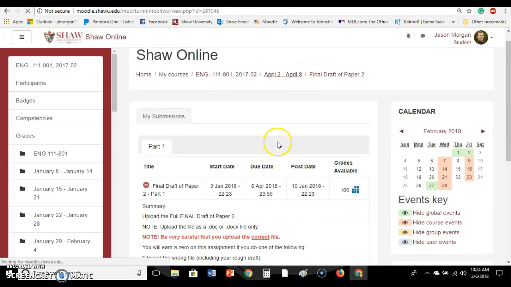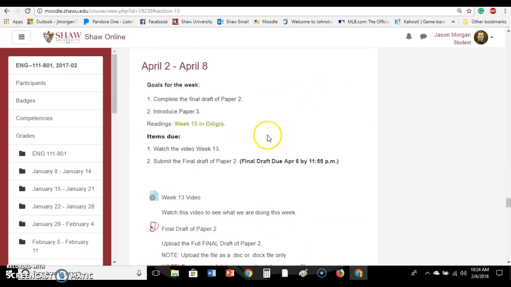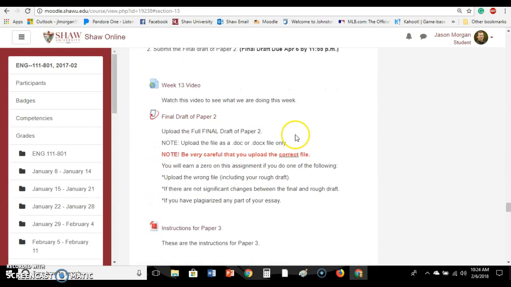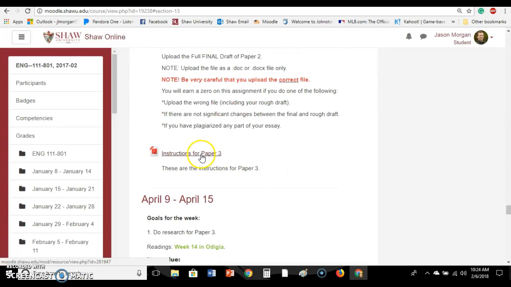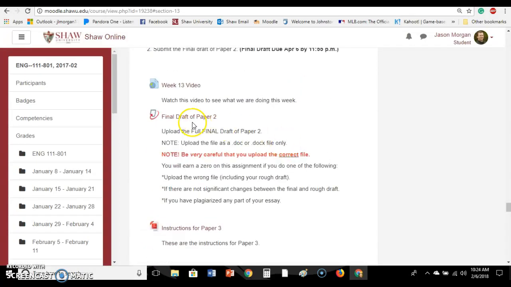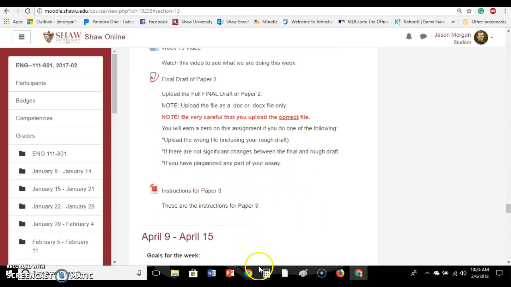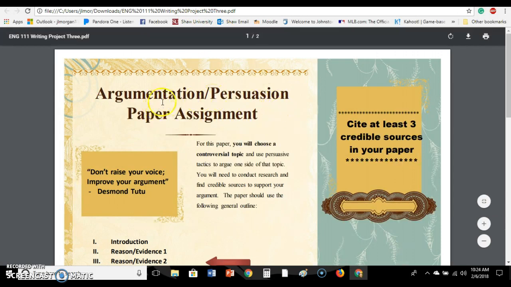All right, so let's go back to this week. In addition to uploading the final draft of the paper, we get to start working on paper 3. Paper 3 is actually the same thing we did for paper 2, meaning that it's a research paper. If we look at the directions for research paper 3, it's another argument paper where you're going to pick a controversial topic, a different one than you did before.